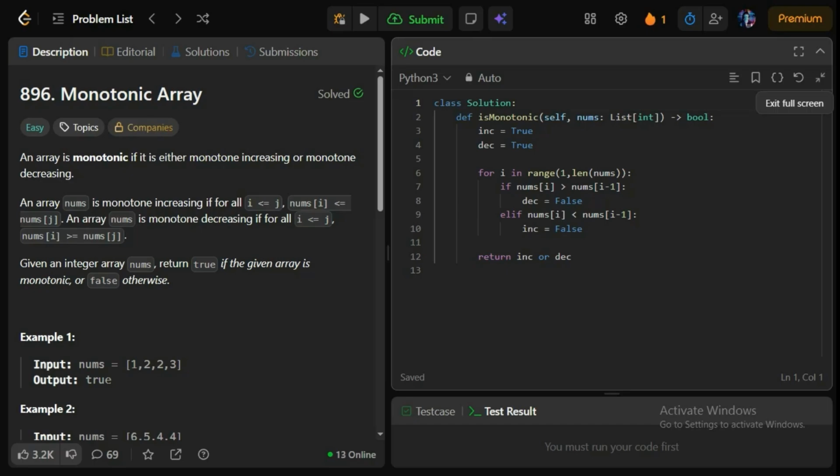An array nums is monotone increasing if for all i less than or equal to j, nums of i is less than or equal to nums of j. And an array nums is monotone decreasing if for all i less than or equal to j, nums of i is greater than or equal to nums of j. They have given an integer array nums and we have to return true if the given array is monotonic, otherwise we have to return false. Now let's get into the examples to understand what this problem is all about.